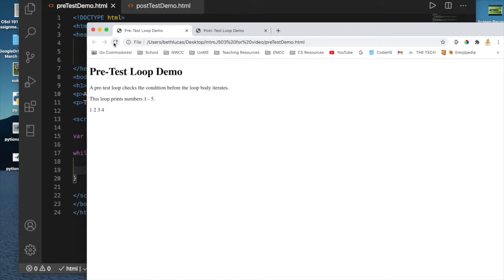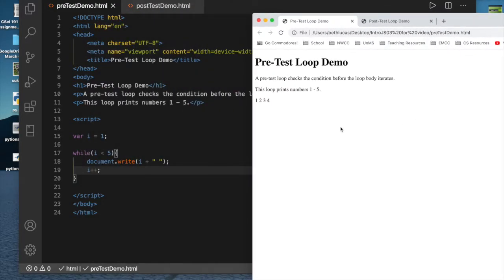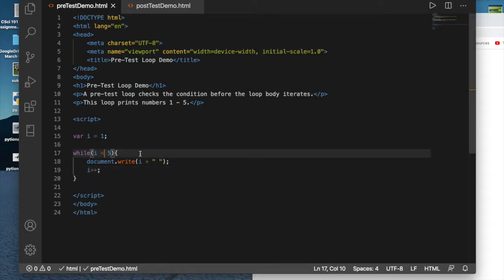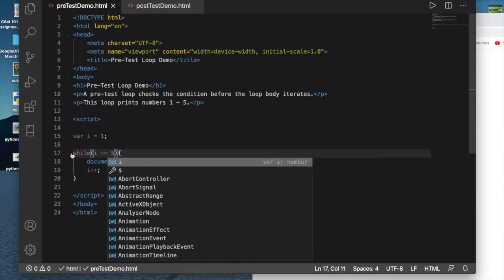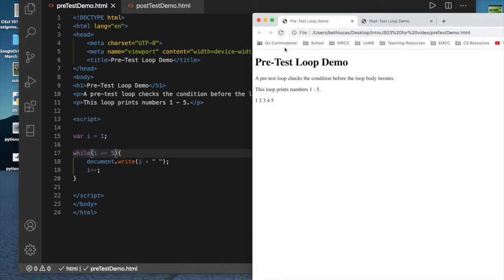I'll refresh my browser here, and I have 1, 2, 3, 4. Well, I wanted it to print numbers 1 through 5. What's wrong with this test condition? Right, I could put an equal sign there because I want it to print the value of 5 as well. So if I refresh, 1, 2, 3, 4, 5.